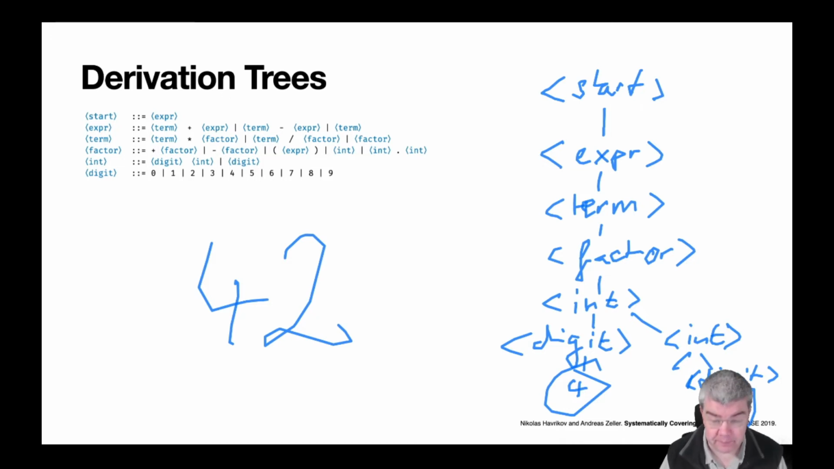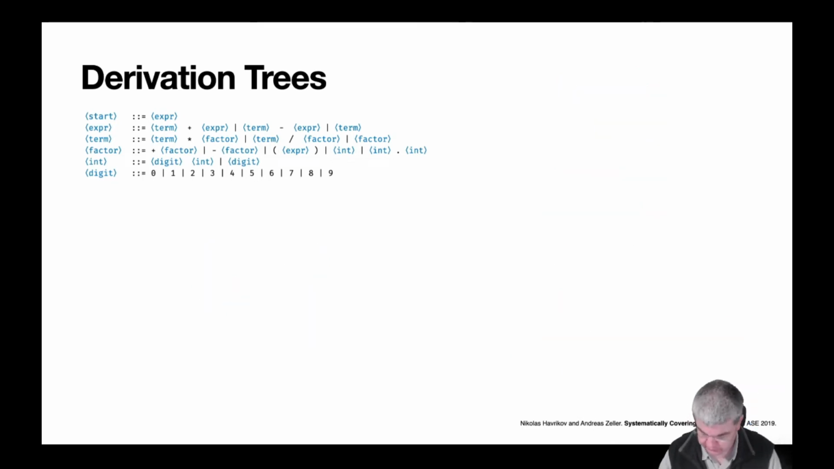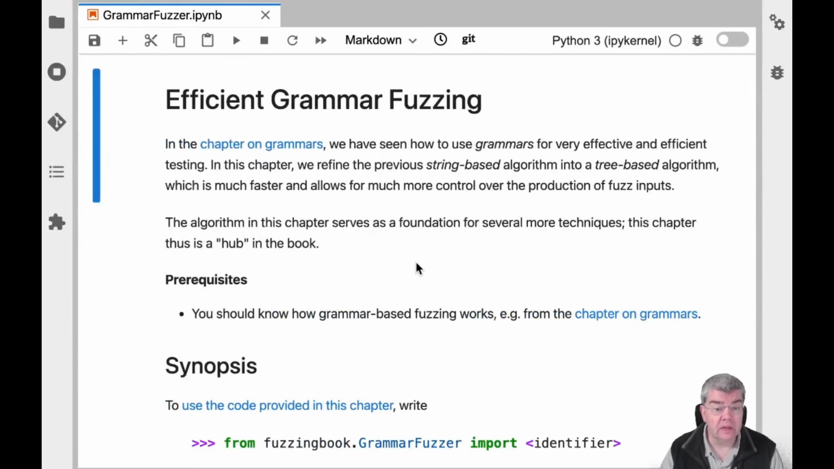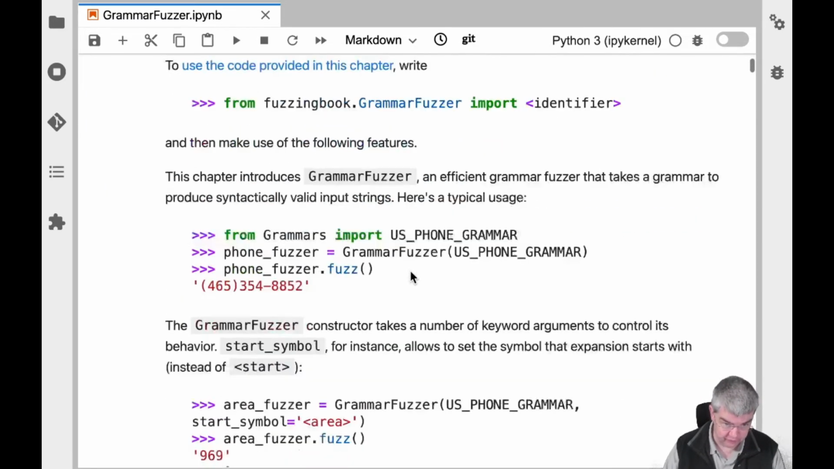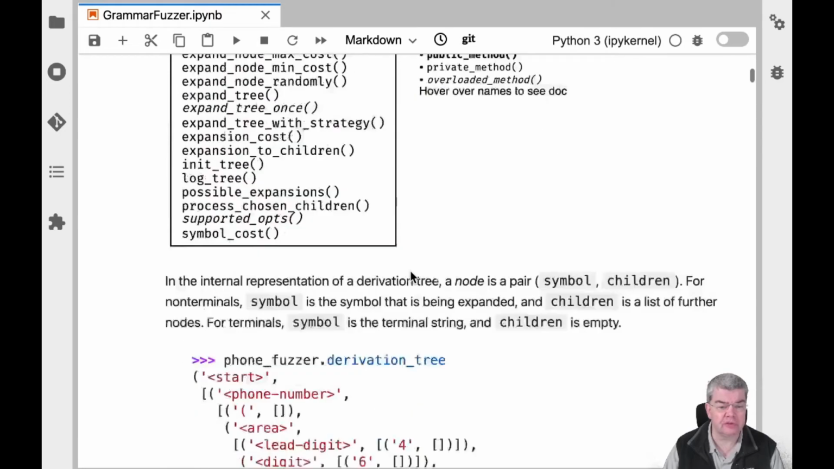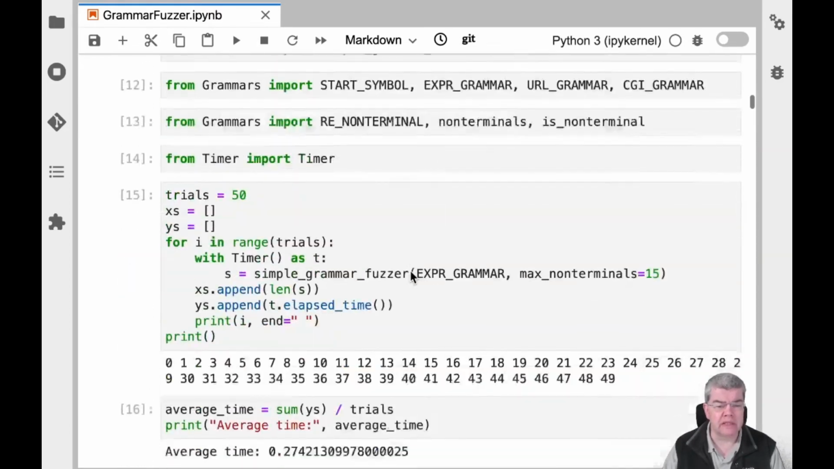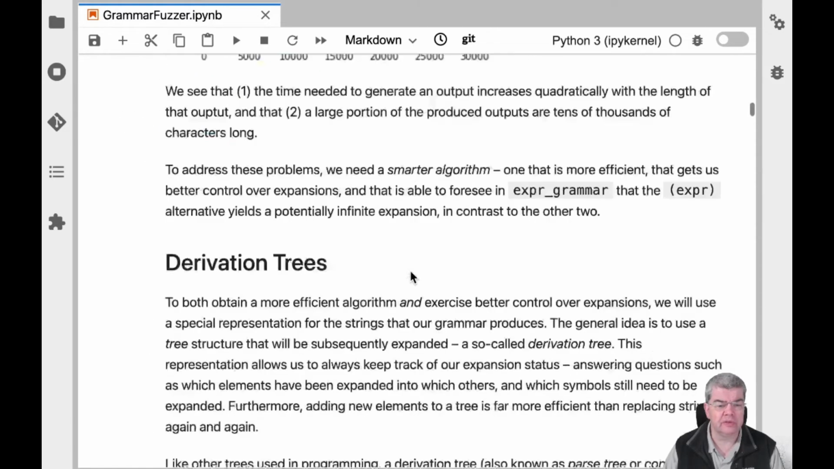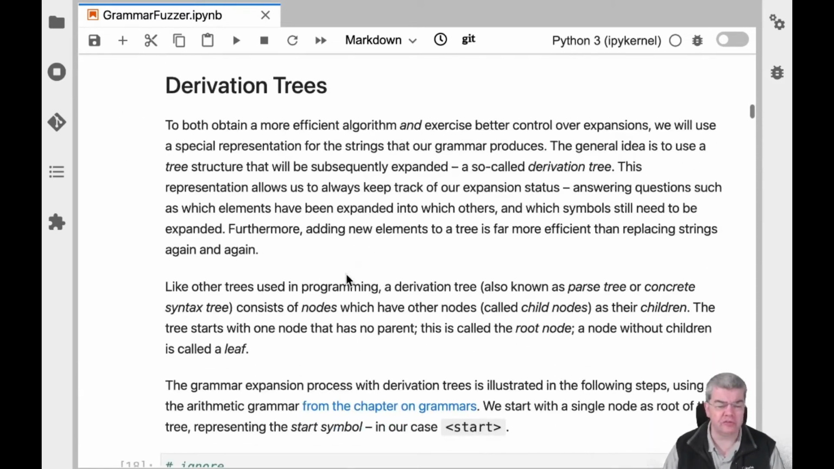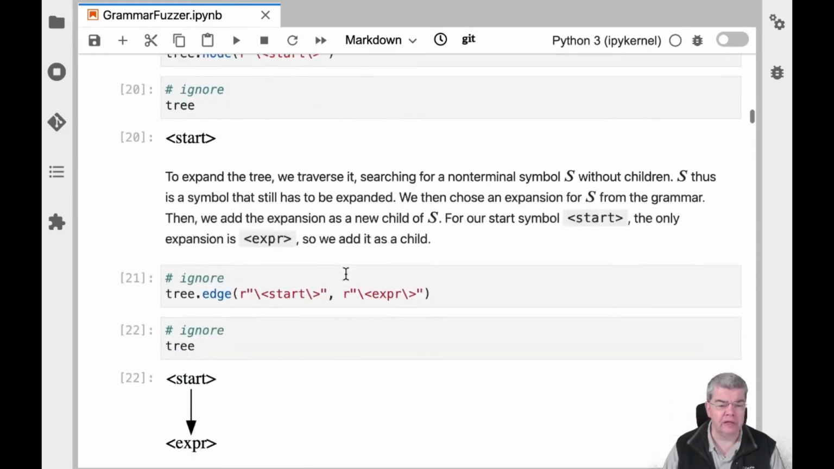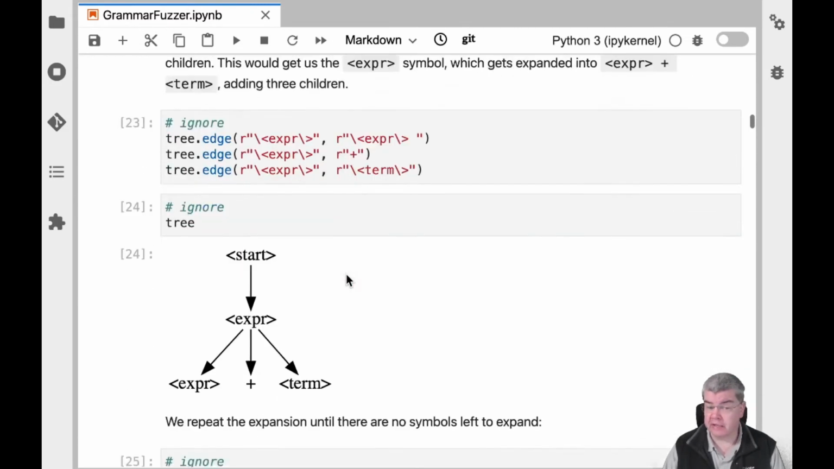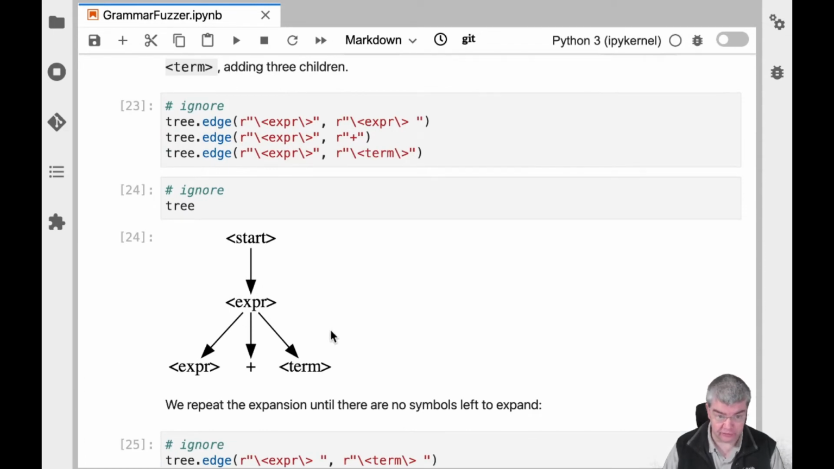So let's get back to our notebooks. So we go back, and here we have the chapter on efficient grammar fuzzing, and everything that I have just demonstrated by drawing is actually something that we also have here as full-fledged visualizations. So let me just quickly get to the most important point here. This is the point on derivation trees, and we have a short explanation on how derivation trees come to be.